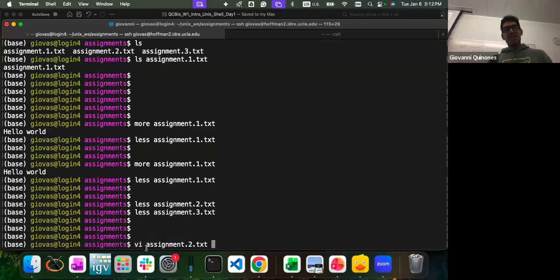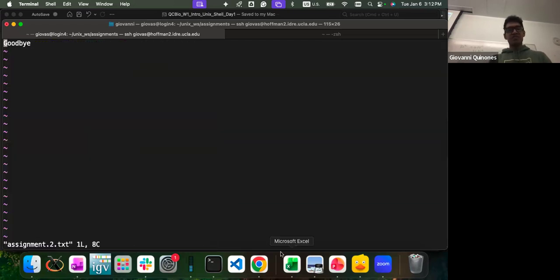Okay, so we have vi assignment 2, press enter, and now it takes me to a new screen, right? Similar to when we do less. Now, what do I want to do? I want to insert text. So if you want to insert, you first start by pressing the letter I. And you see down here, now it says insert. So that means that now I can type in anything I want. So goodbye, I'll press enter, and I'll put see you soon.